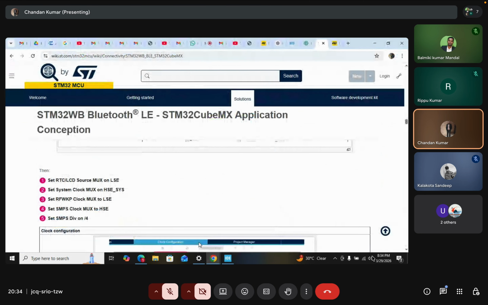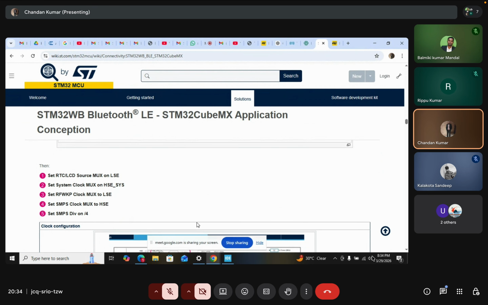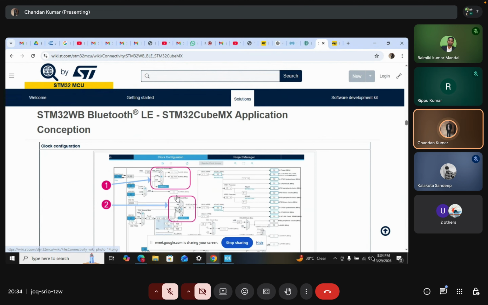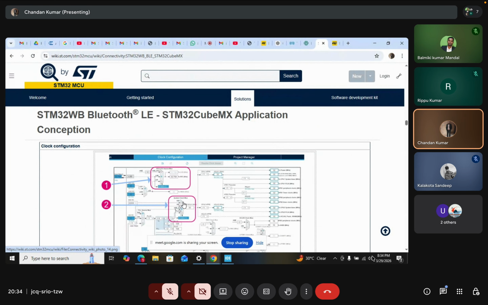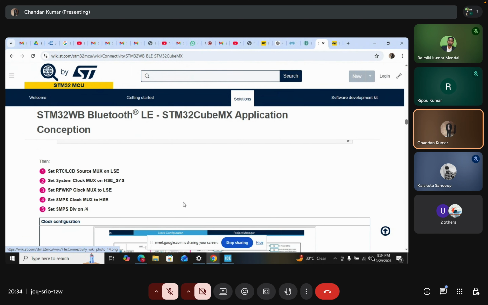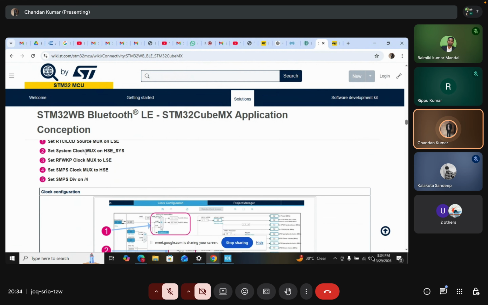Then set system clock mux on HSE. So this is system clock mux. It's set on MSI. I have to select it on HSE. So I have selected HSE. Then select RF wake up clock mux to LSE.